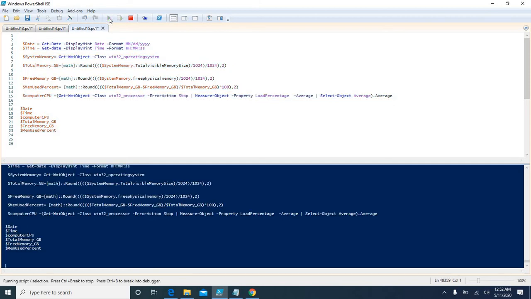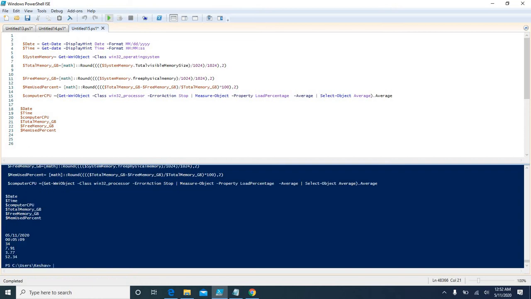Let me execute this query. Let's see what result I'm getting. All right, I'm getting date, time, CPU usage, total memory available, total physical memory, free memory available, and then memory usage in percentage. All right, but it's giving only a one-time result.